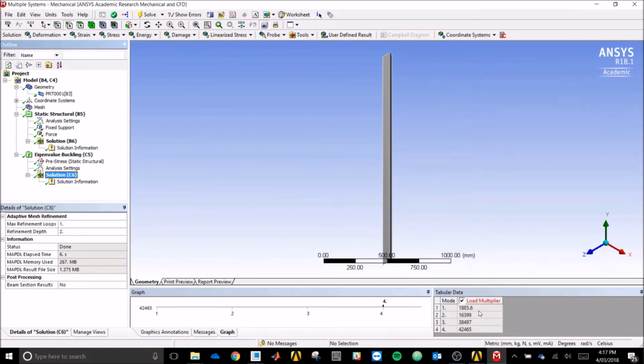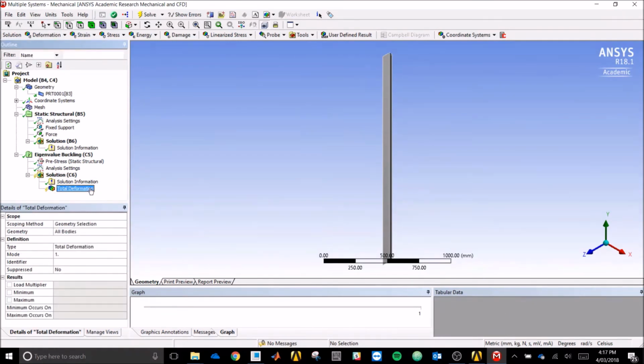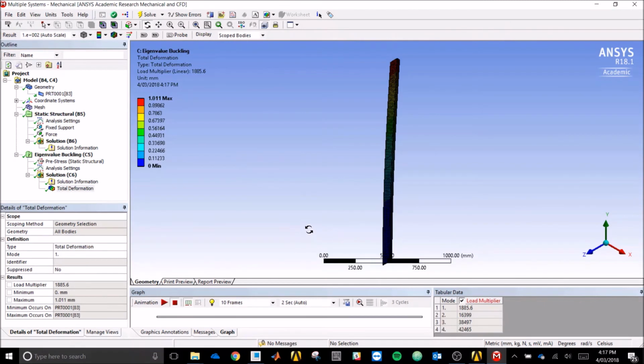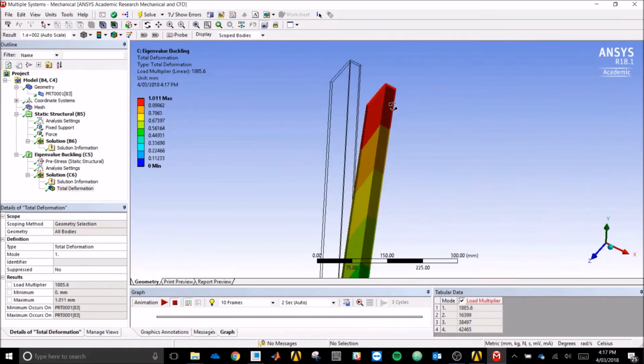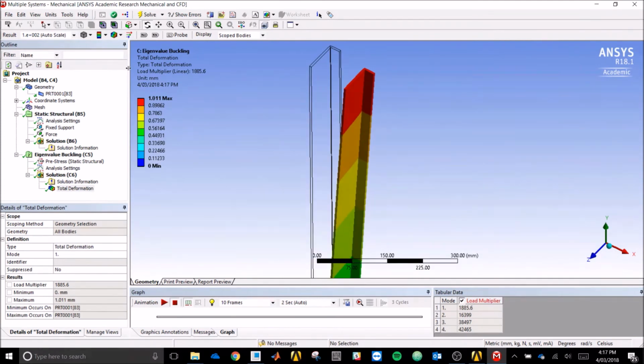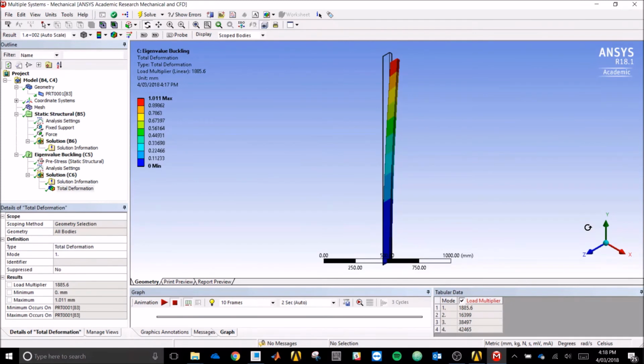Okay, we can visualize this. So if I insert the deformation, total deformation, and I evaluate that, it's a little bit difficult to see, so I'll change the mesh to undeformed wireframe. So the wireframe is the initial model, and the deformed one at the displacement scale is the shape the column will take at the onset of buckling.